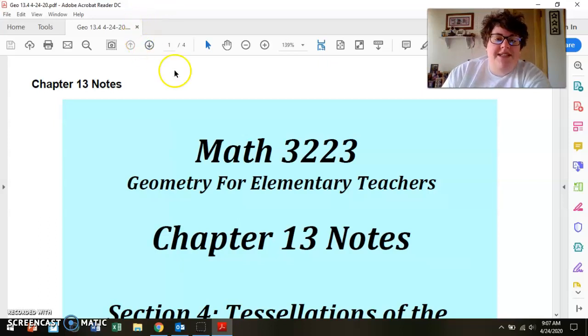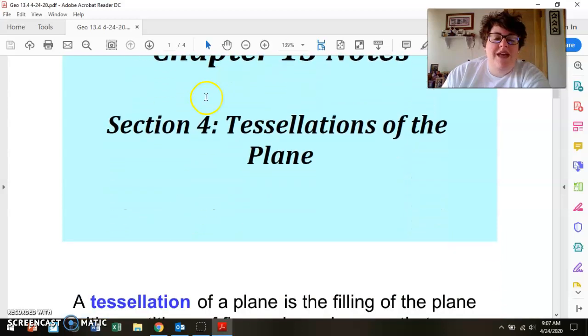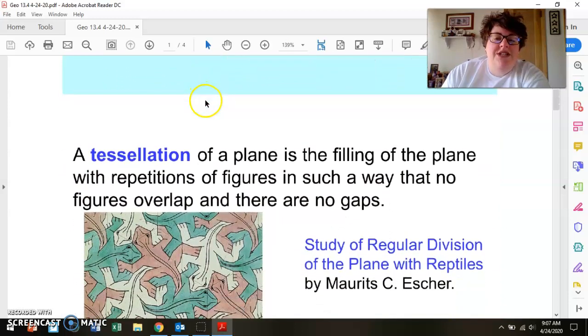So today, the last thing we want to do is talk about tessellations. A tessellation of a plane is the filling of the plane with repetition of a figure in such a way that there are no figures overlapping and there are no gaps.